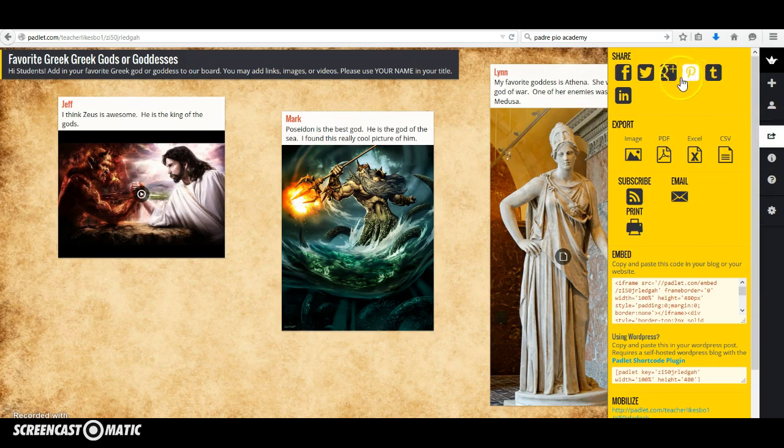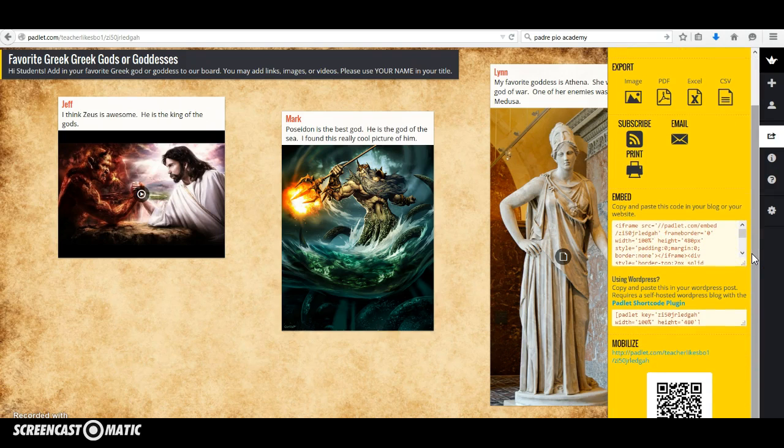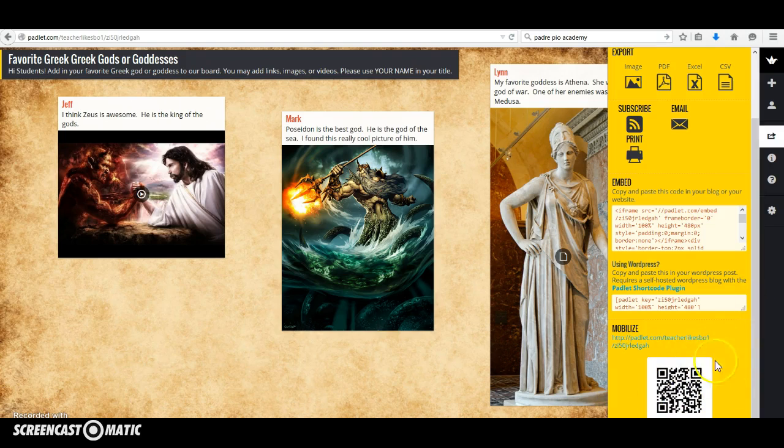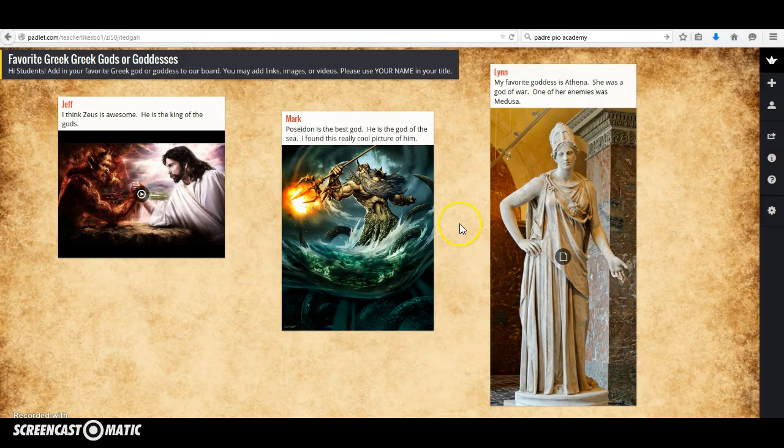And I really like that you can share it in Google+. You can export it to an image or a PDF. You can also get an embedded code to put on your classroom blog or your classroom website, and you can also get a QR code. And once you have this QR code, the students can access it. It's really versatile from a PC, from a tablet, from a smartphone, and they can both view and add content anywhere. So this is our favorite Greek gods and goddesses Padlet, but I'm going to show you another one.